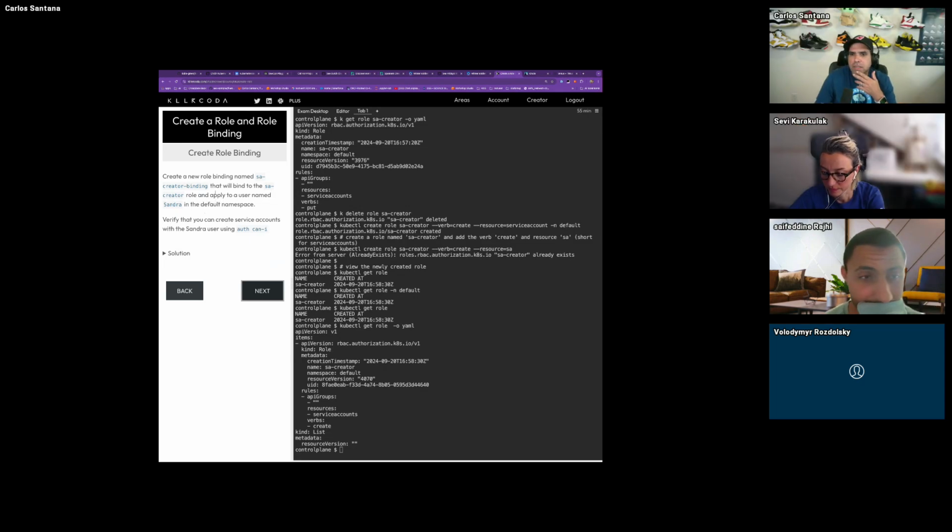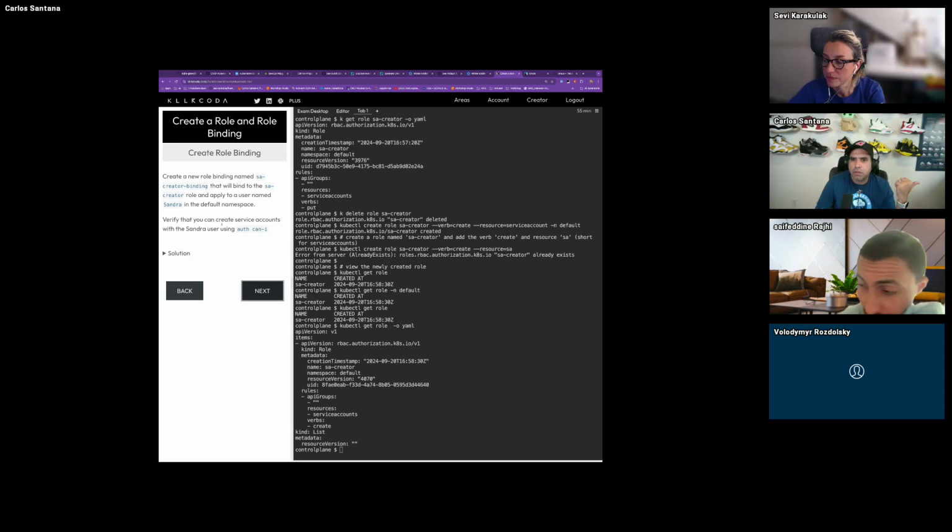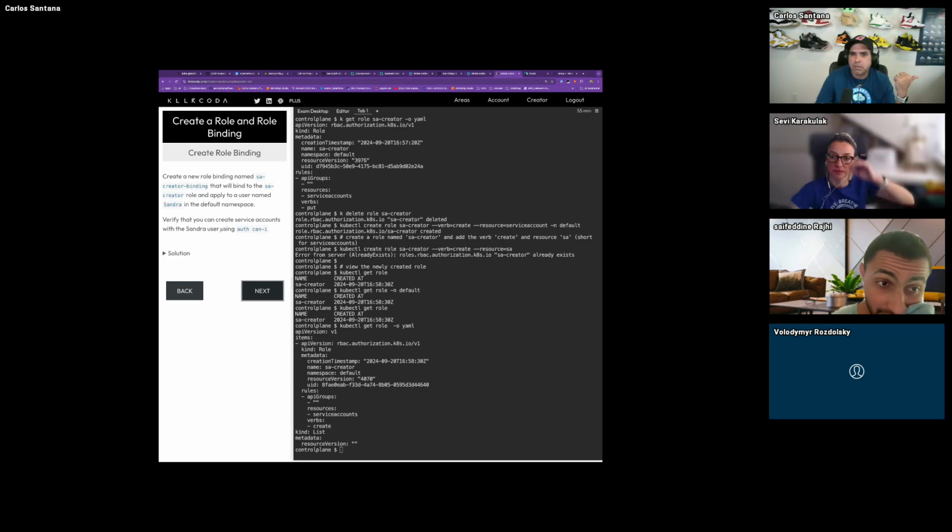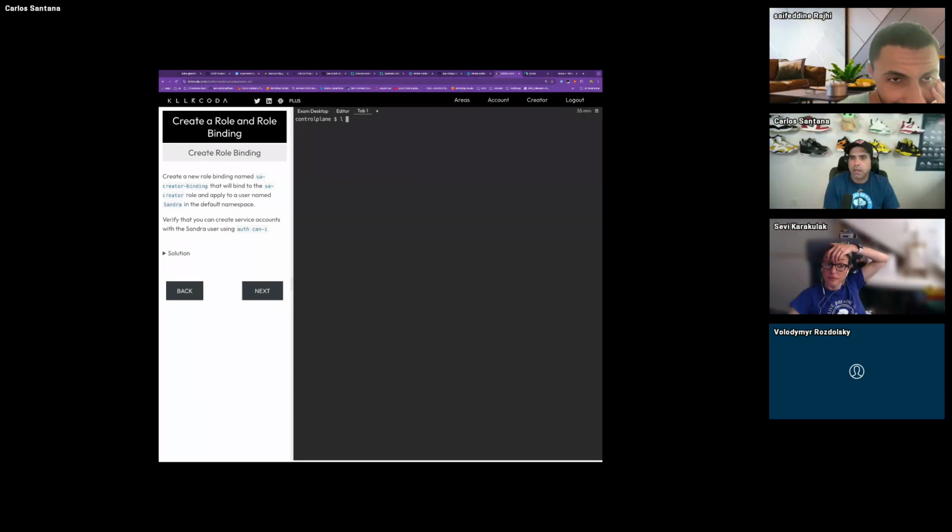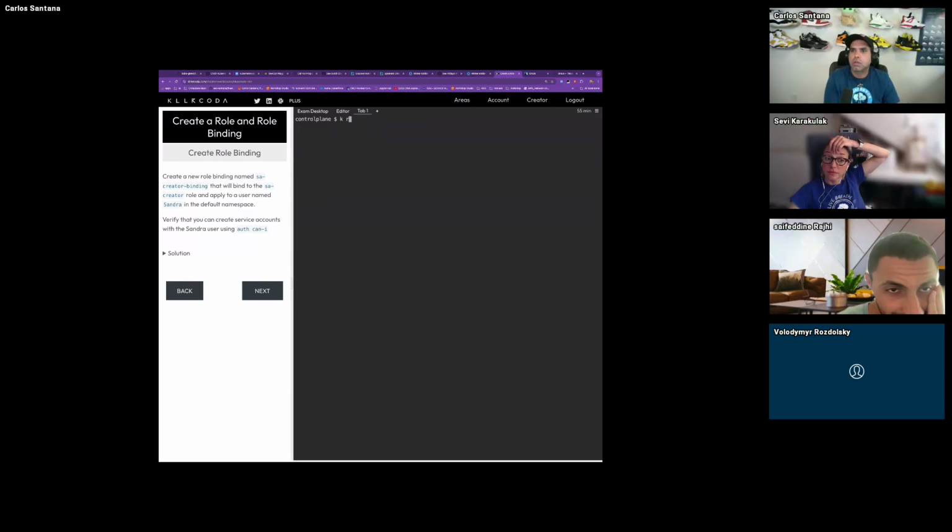It says create a role binding SA creator binding that binds the role that we created, and apply it to a user named Sandra in the default namespace. Verify that you can create service accounts as Sandra using auth can-i. So we have to create a role binding. So k create role binding --help.